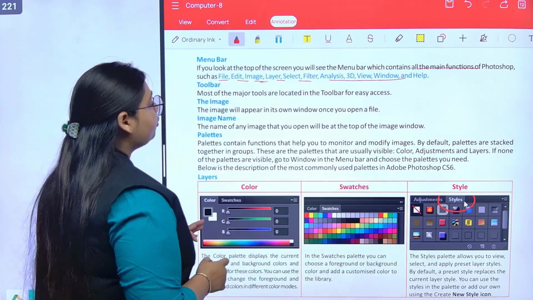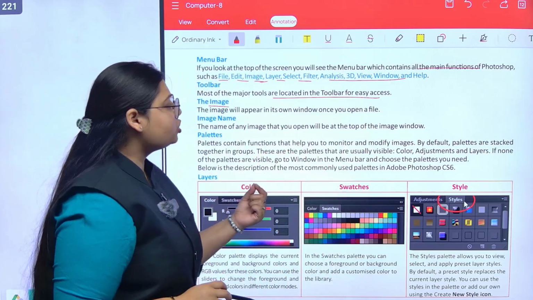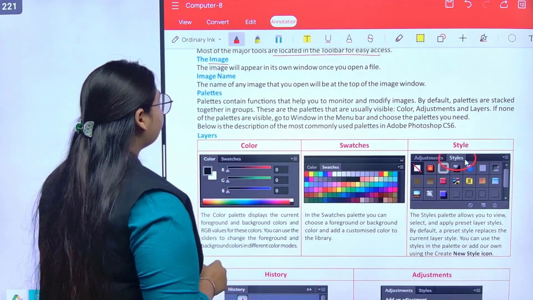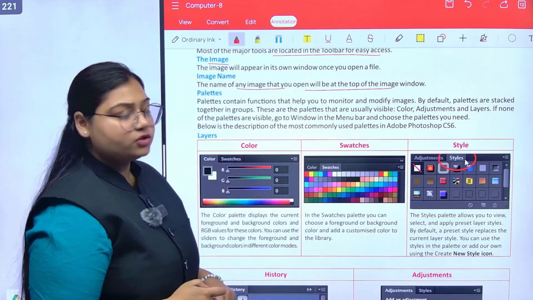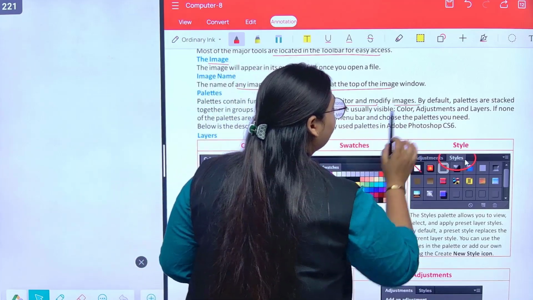Toolbar, most of the major tools are located in the toolbar for easy access. Image, यहाँ पे the image will appear in its own window once you open a file. Image name, यहाँ पे the name of any image that you open will be at the top of the image window. Palettes contain करते हैं functions that help you to monitor and modify images.